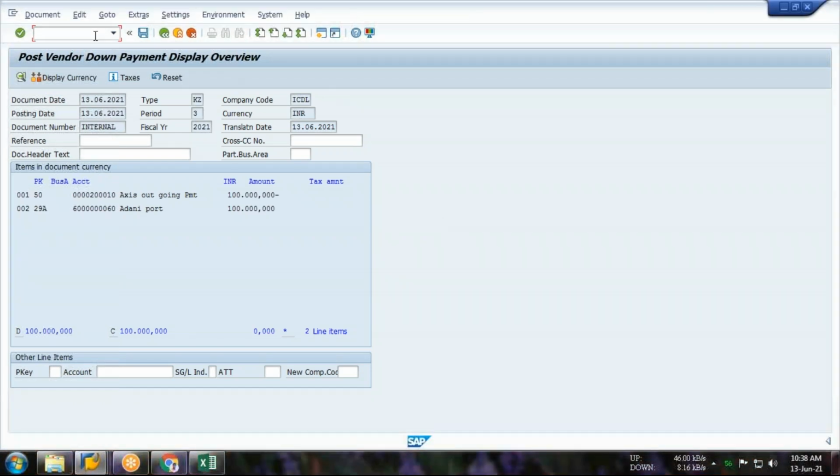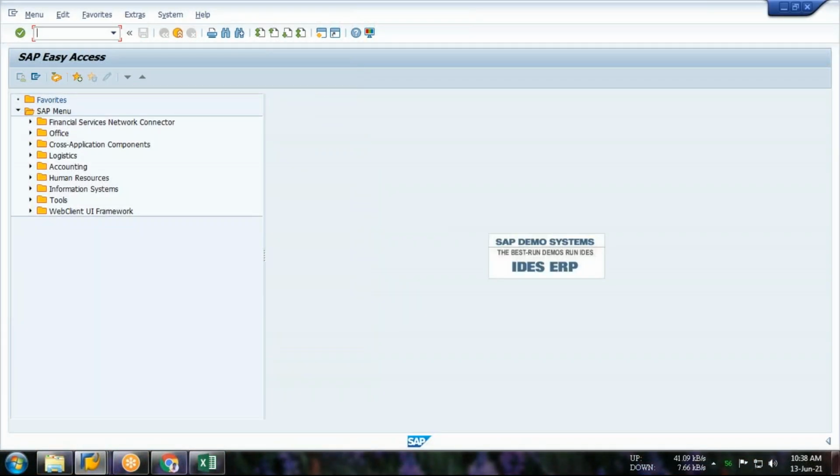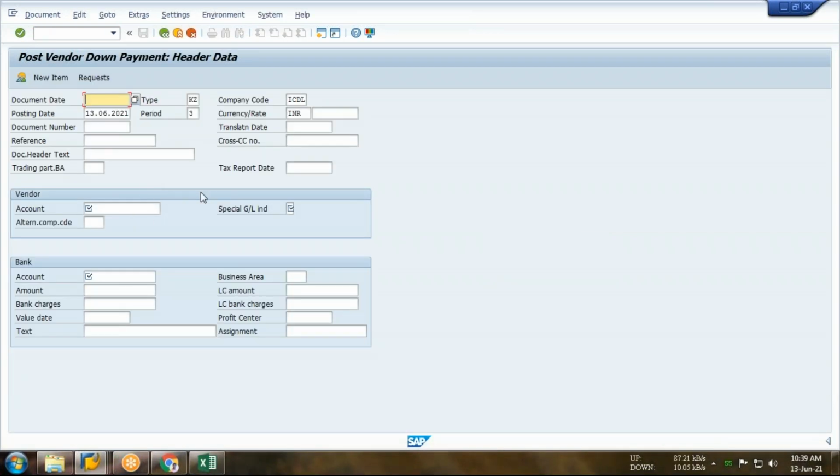So guys, what is the T code for the advance? It's F-48. Please have a look guys. F-48. This is the T code for the advance. Okay, enter. So here you are supposed to put the document date.